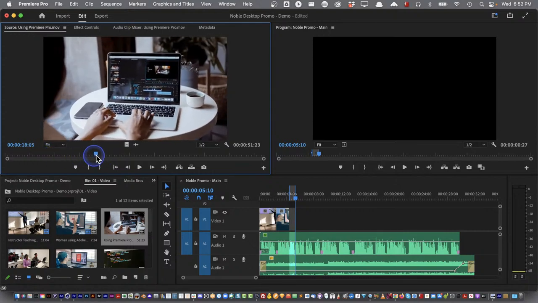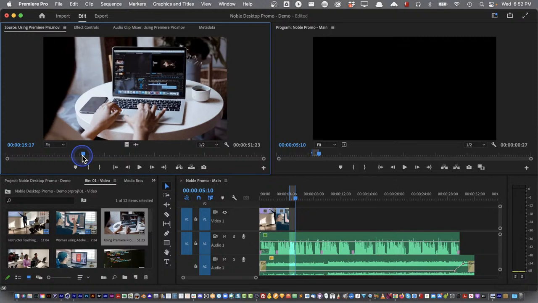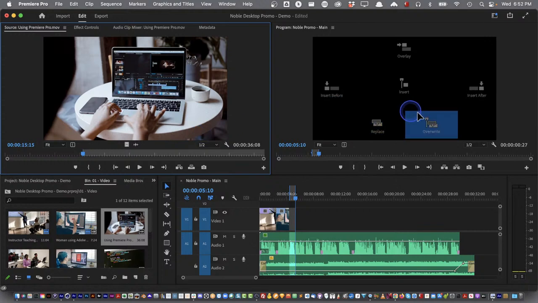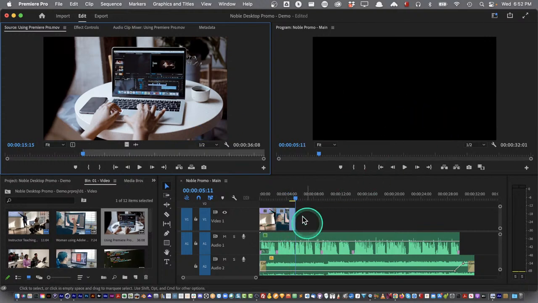So I'm thinking there's a nice little part where it moves around here, so that might be good, so endpoint for that. And again, same command, right override. Oh, look, more audio. So I grab the drag video only button, do the same command, and it only takes the video from that clip.